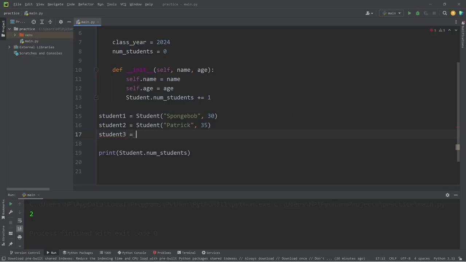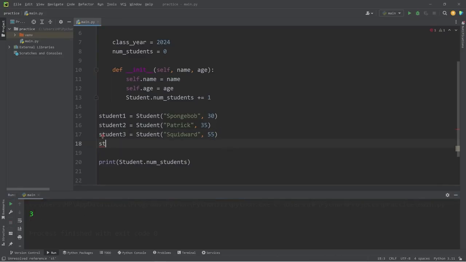Student 3 equals Student. This student will have a name of Squidward. Squidward's age will be 55. Now we have 3 students. And for good measure, let's construct one more. Student 4 equals, we will create a new student with a name of Sandy. Sandy's age will be 27. The number of students is now 4.